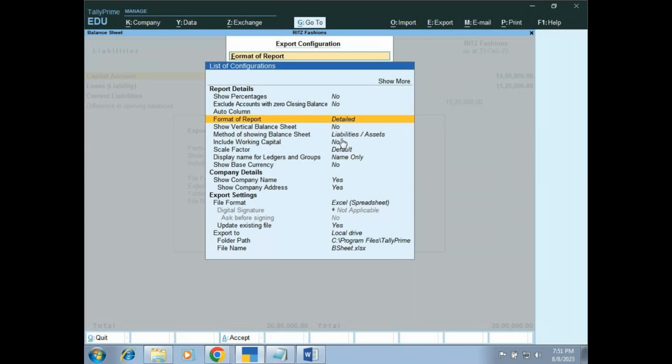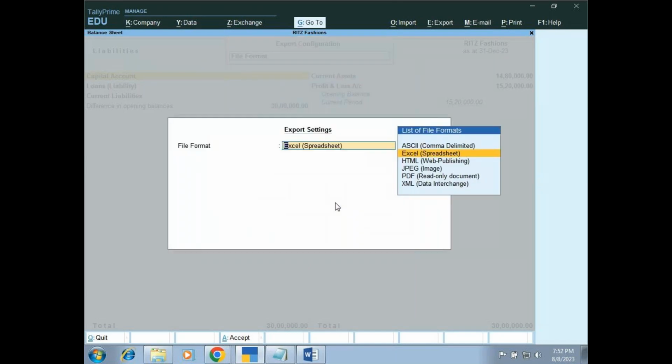In our country, in India, they show liabilities on the left side and assets on the right side. In the US and UK, they show assets in reverse, whatever, it doesn't matter. So you want the data to be exported to Excel. See which formats you can export. For example, you can't export Tally data to Word. See here, these are the only formats you can export, the available formats for Tally data.